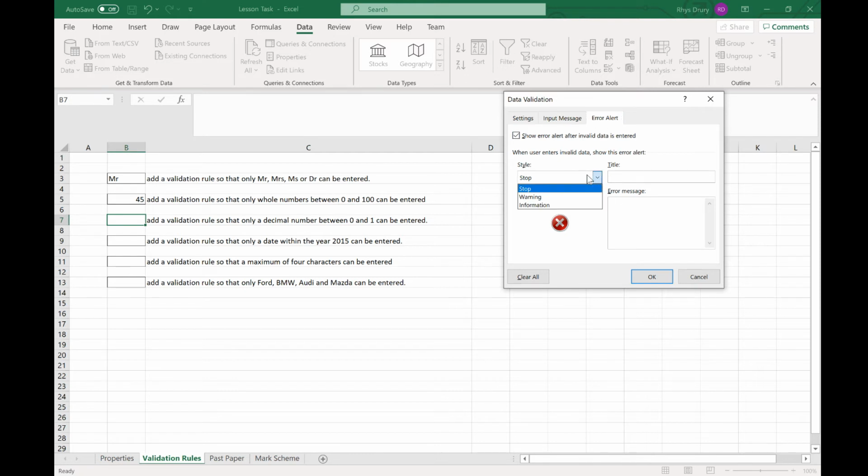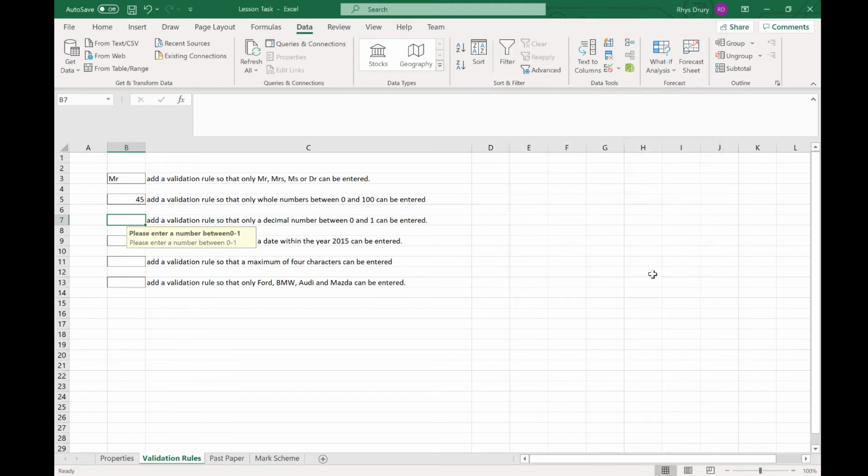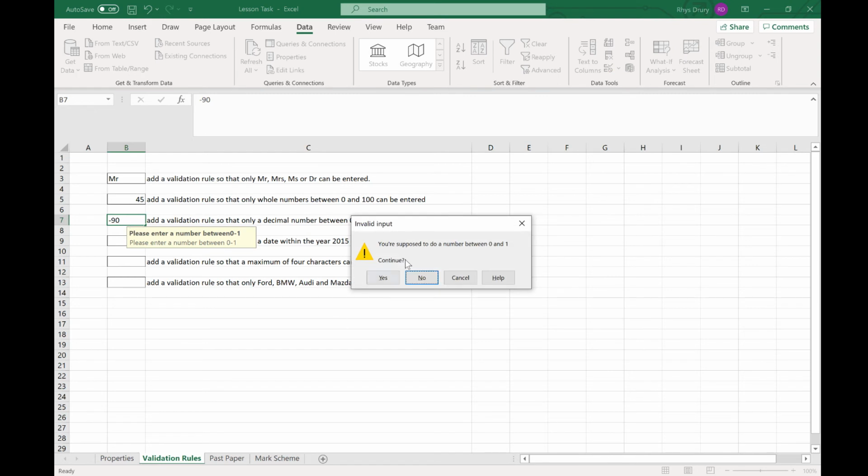If I get something wrong, I might have this icon that pops up. This one is giving me a little bit more feedback, a little bit more help. So if I type in minus 90, it says you're supposed to enter between 0 and 1, continue, and then if I type in 0.5, it will work.